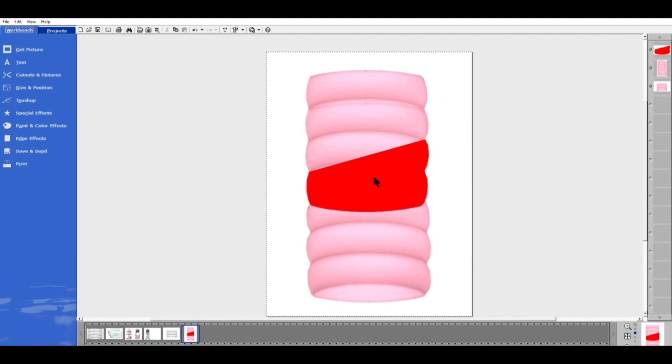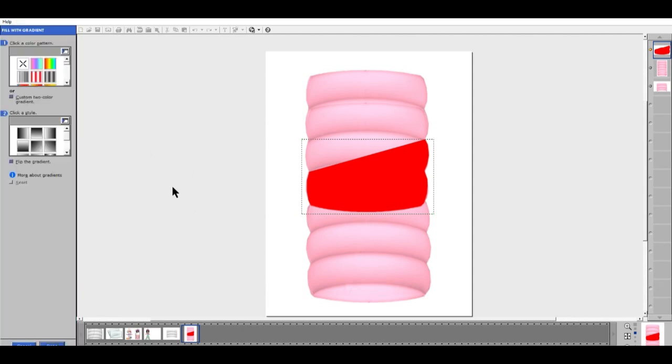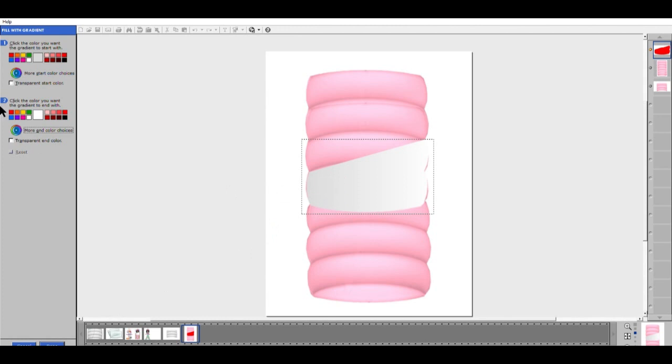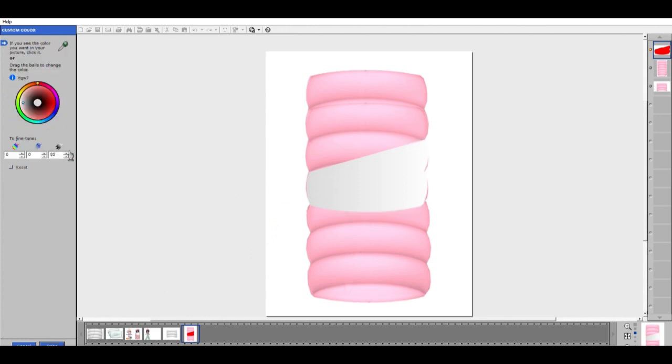And then all I did to change the color of this was go to Paint and Color Effects, Fill with a Gradient. I clicked on Custom 2-Color Gradient. For the top, I wanted it to be kind of grayish silverish. So I'm just going to bring it in just about right there. I'm going to click Done. Then I'm going to go to the bottom, and I'm going to make that one white. So I'm going to make this one a little darker so that it'll show up a little better once I do my little effect in there.